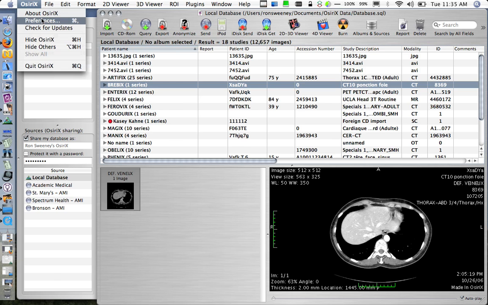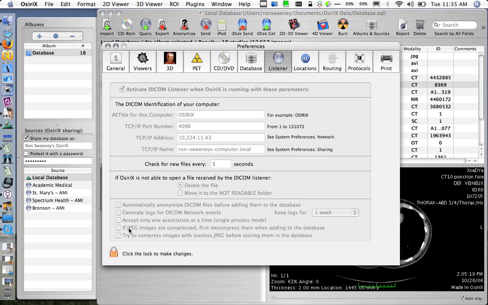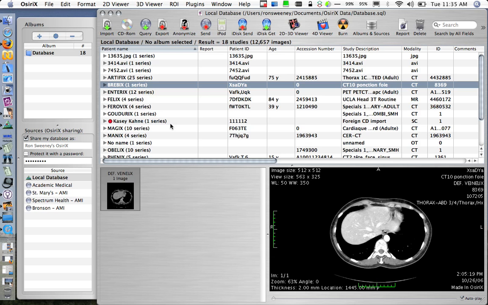I hope that was short and sweet and simple. One thing you may want to check here on your OsiriX is, if the images are compressed, first decompress them and add them to the database for JPEGs. Preserve a little bit of quality during the process.